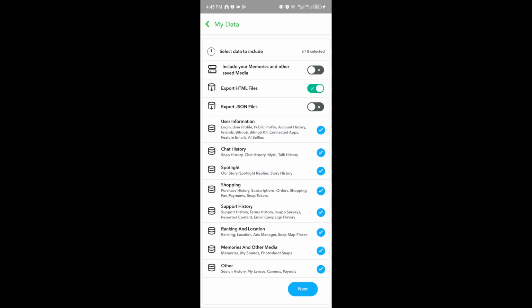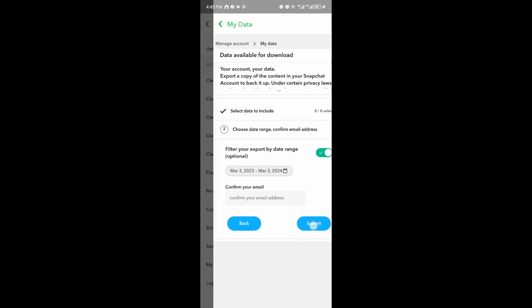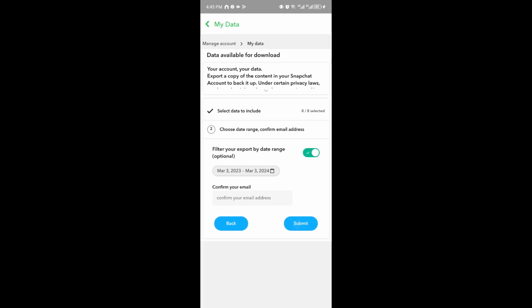So to proceed, you want to go ahead and click on next, and inside you will then be able to see the date range of your data. Make sure to go ahead and include the date that you wish to recover right here. And lastly, you want to go ahead and type your email, and they will go ahead and send your data to your email to keep it safe. Now after entering your email, just go ahead and click on submit, and then you should be able to check for the deleted messages on your Snapchat.